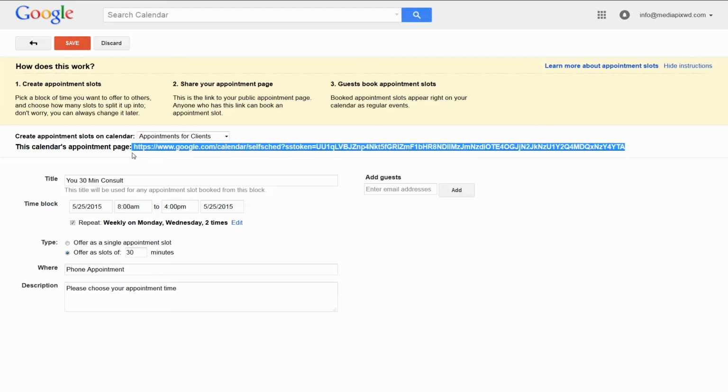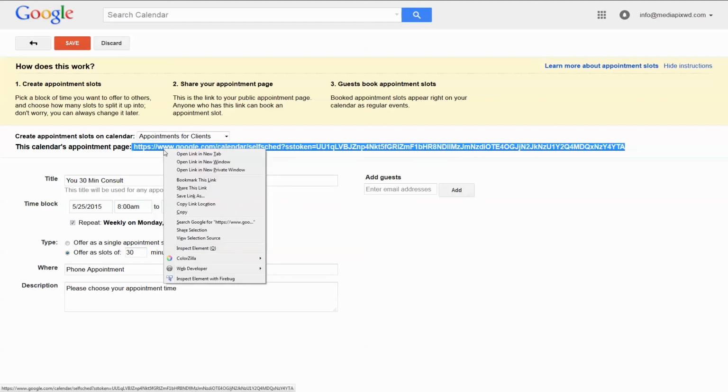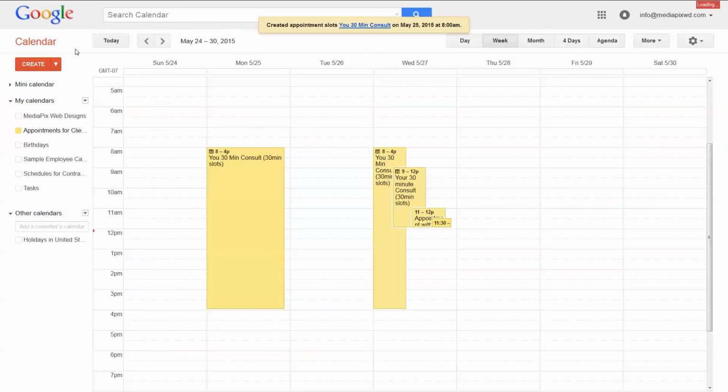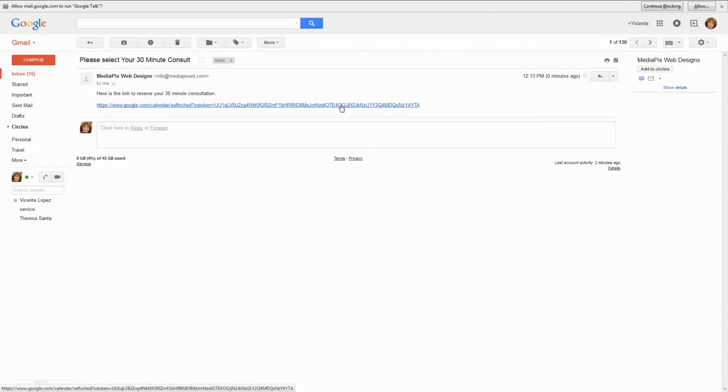Anyone with this URL can book an appointment as long as the recipient of the link has a Google account. Copy this link so you can email it to your client or clients. Make sure you click Save. I'm going to act as the client and sign in as a different user so you can see what this will look like for a client.